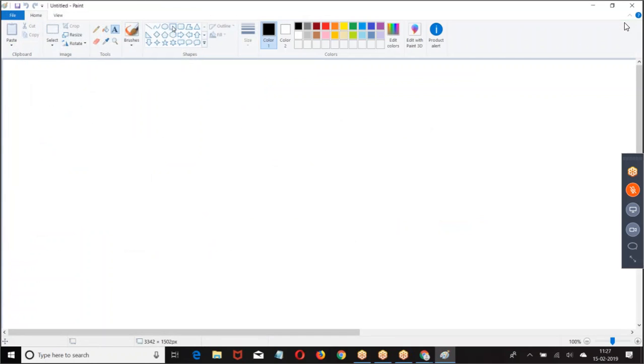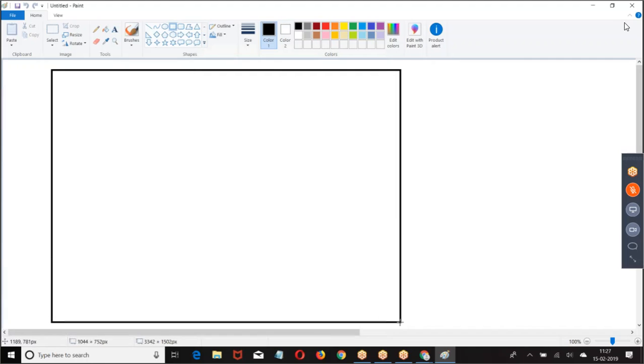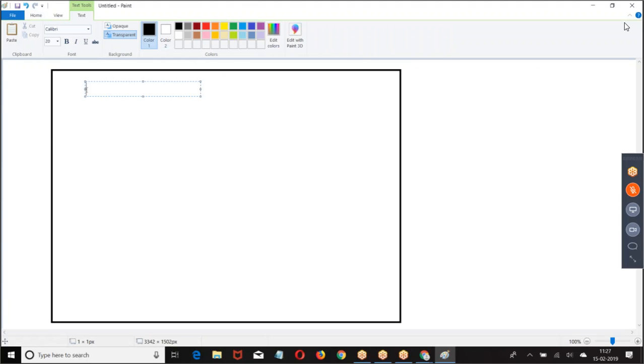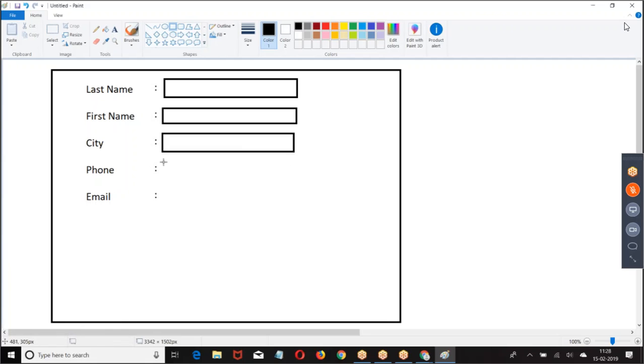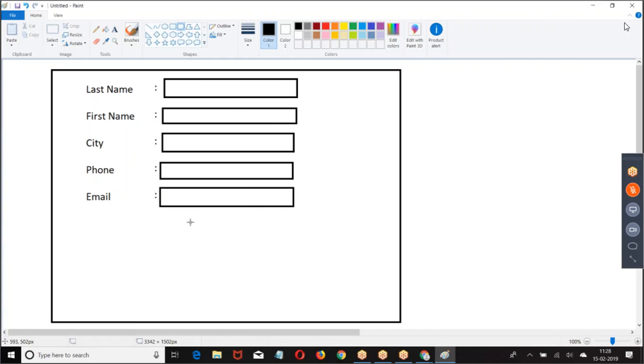Now, let us look at this format. I want to make the same type of requirement. But this time I want to take last name, first name, city, phone. I want to collect the student data. This is the student data that I want to collect. Once I enter the data and click on add, it is added to the list.